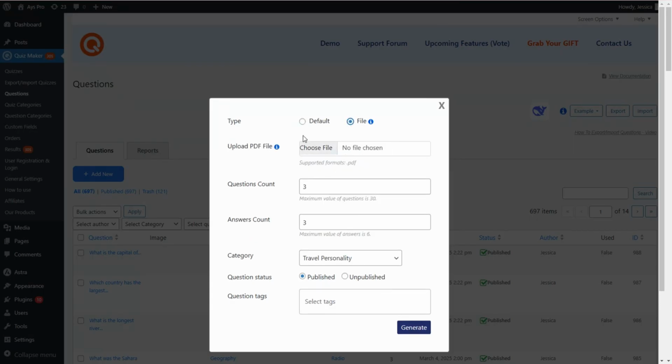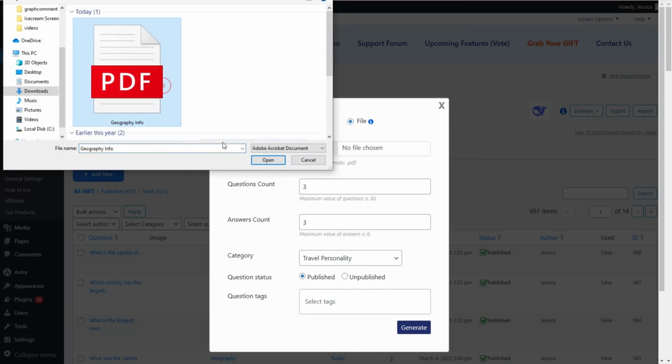And here we need to upload our PDF file where the text is written. Please note that a PDF file must contain only text without images, so that the functionality can work for you, and the file must be of the PDF file format. So we can click here and choose the file, for example this one.